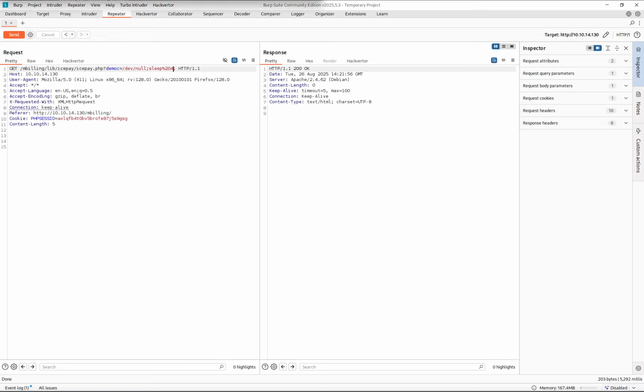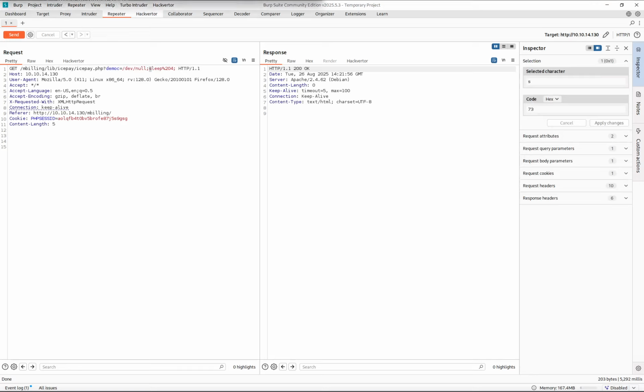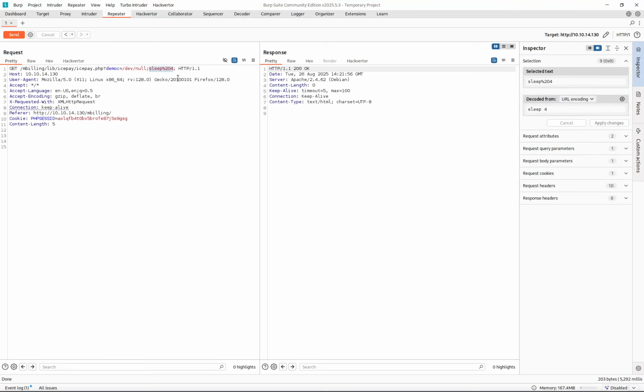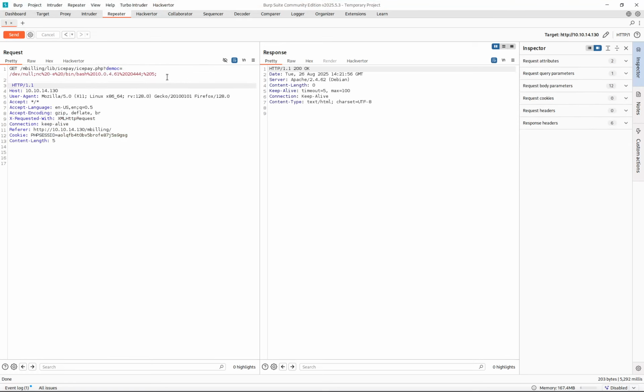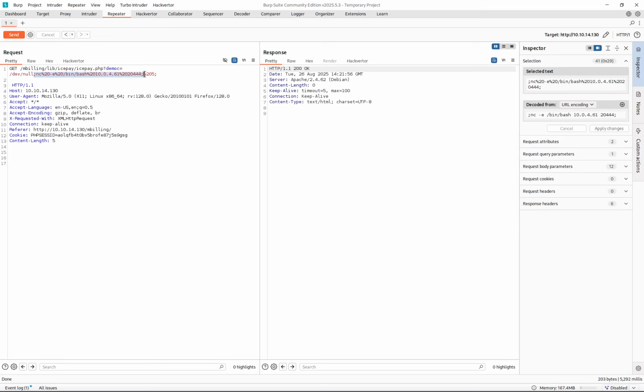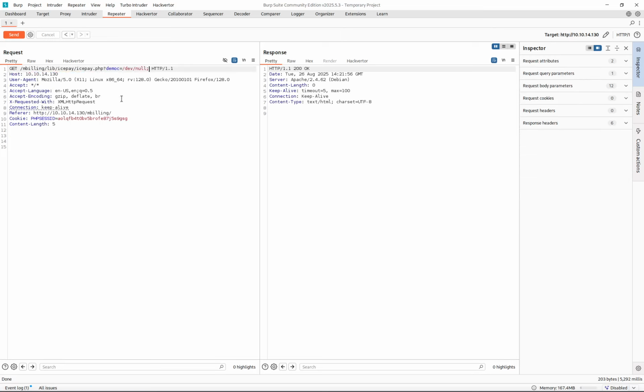So we can switch our sleep command with any other command. For instance, I have this that I always use in such cases, which is URL encoded. Netcat to /bin/bash and a reverse shell to our IP. However, in my case, I'm not gonna use that. I want to explore the other solutions that we can use in order to exploit that.